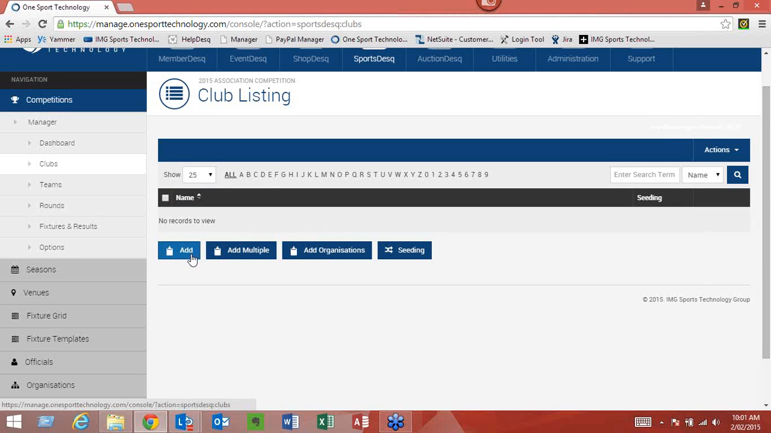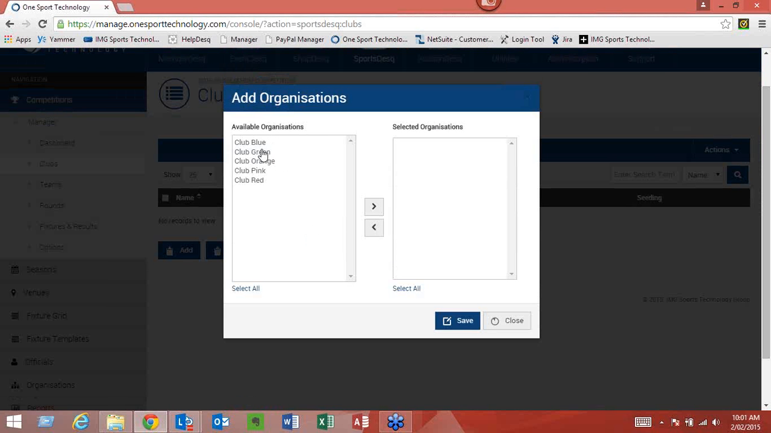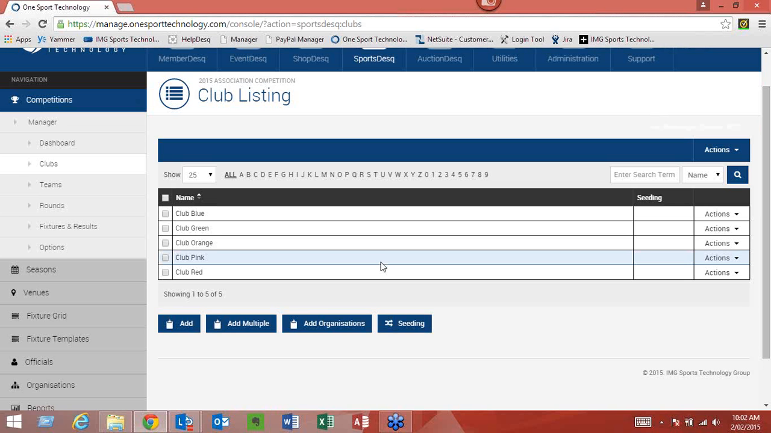So to do this, we can manually add them by clicking on add, or we can add them all at once. So I'll click on add organisations, and in this situation, all 5 of my clubs will be playing in this competition. There may be instances where not every club is playing in this specific competition. So in this case, you would just drag and drop them across, depending on who is playing. So now I've attached clubs that will be playing in my 2015 association competition.